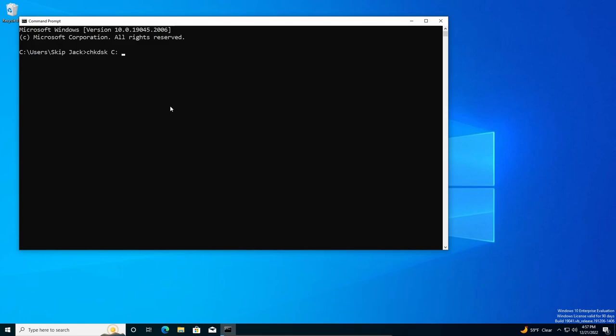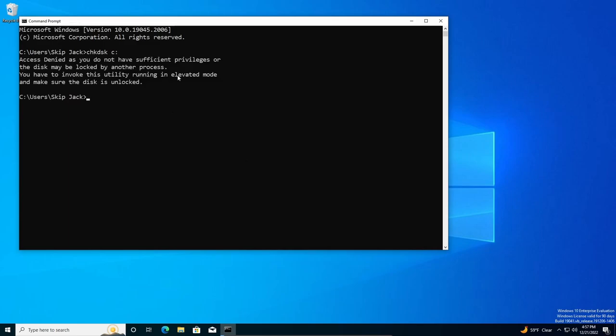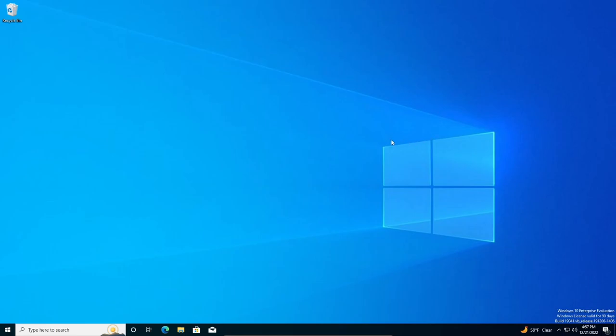There are also other flags you can use, for recovering data, dismounting the disk. Check disk does take a while, depending on your system. Make sure it's in an elevated command prompt. You'll see it run in stages. It could take a couple hours if you've got a lot on there.